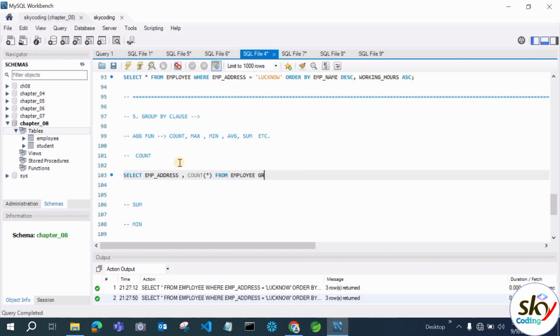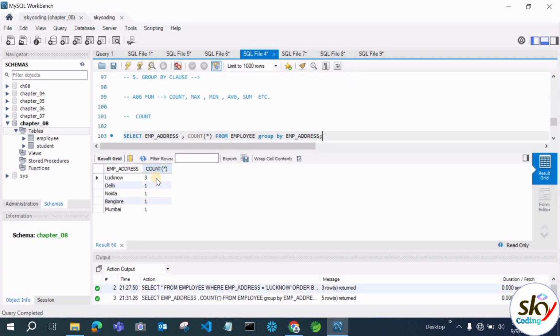And we will group this thing: group by, and I want to group with emp address. Now we will run this. You can see we are getting Lucknow 3 times and all the rest one time each. So this is just grouping, as the address Lucknow appears 3 times here.